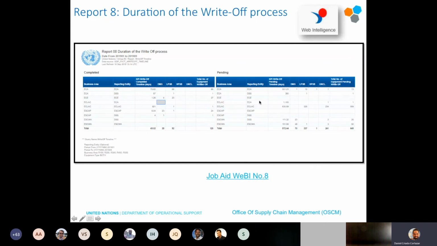As I said before in yesterday's session, always focus on your reporting entity rather than the business area, because for your entities you probably do not have lots of business areas linked to yourself. Another story are the peacekeeping operations, where they have equipment spread out in different missions and accordingly different business areas. So that's the duration of the write-off process, quite straightforward.